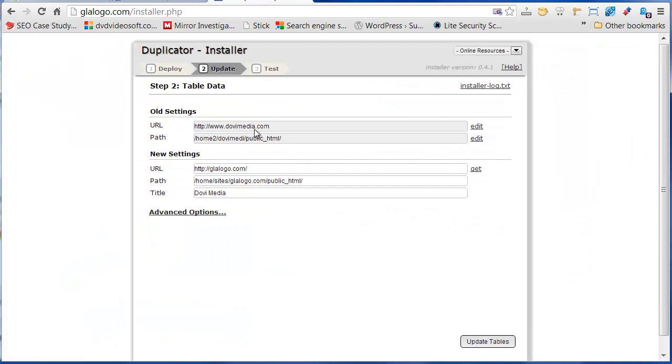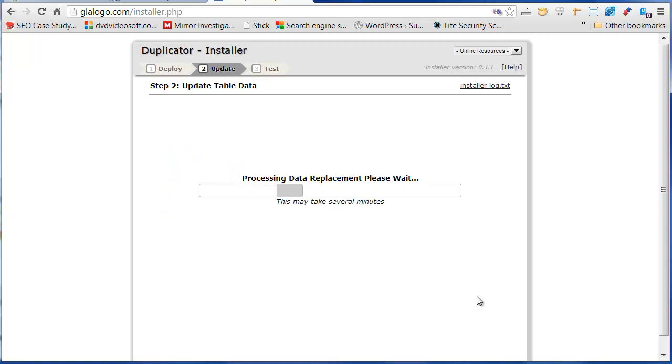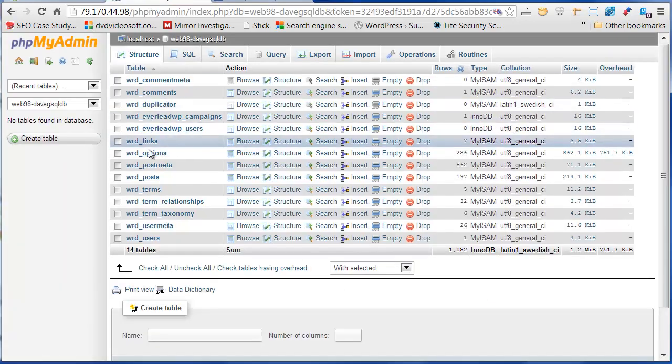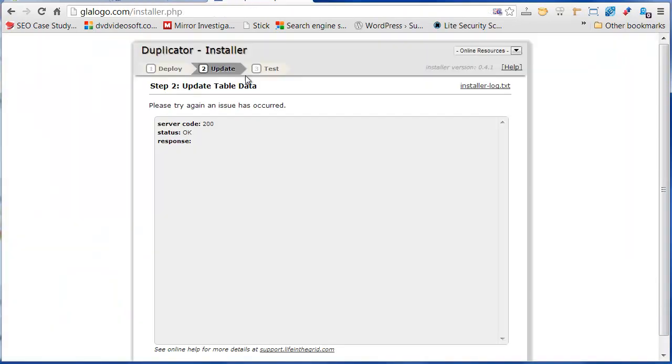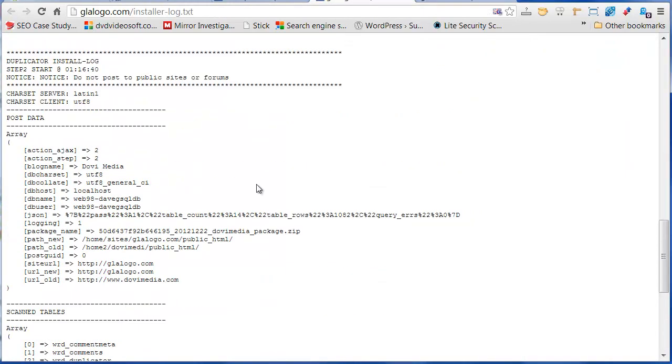So we've got the old URL that you came from and the old path, so you can see yours was using home, download and public, and the new settings with the new domain and the new path and the title, which we'll leave as the same. So you can alter these if you need to, but 99% of the time these are all correct. So you just click update tables. This will update the WordPress tables to reflect the new domain name for the new domain that you're hosting it on. Now at this point you should get a summary saying OK.